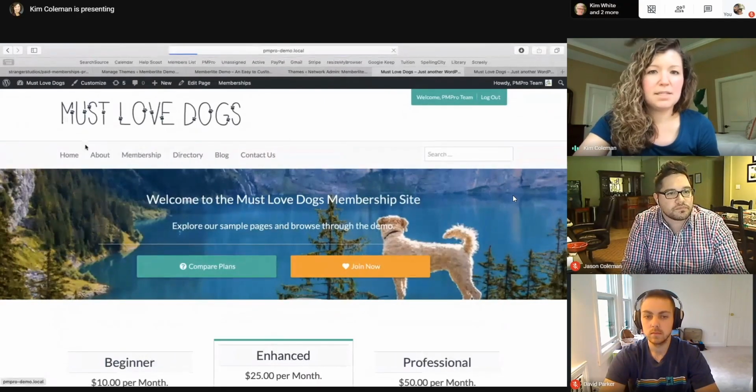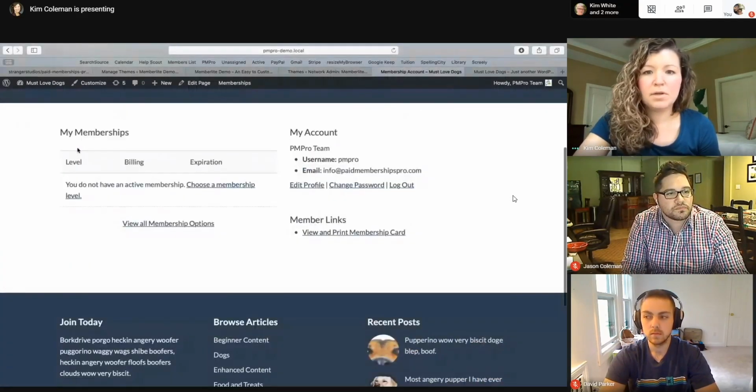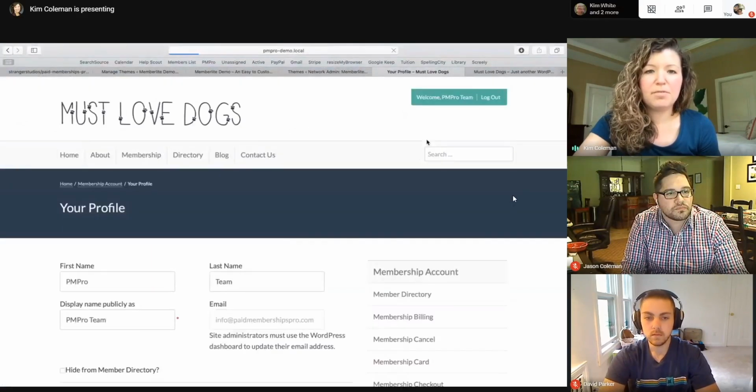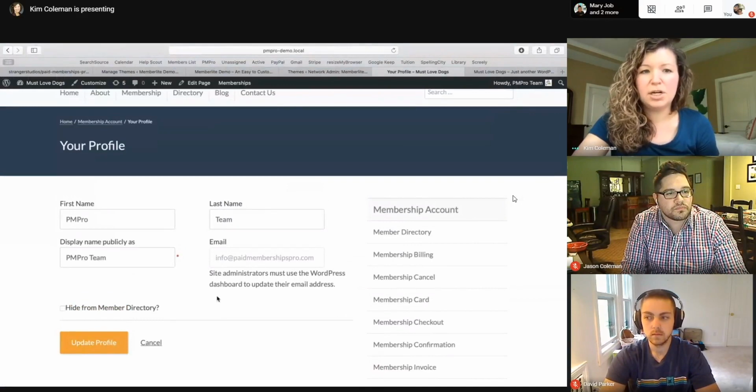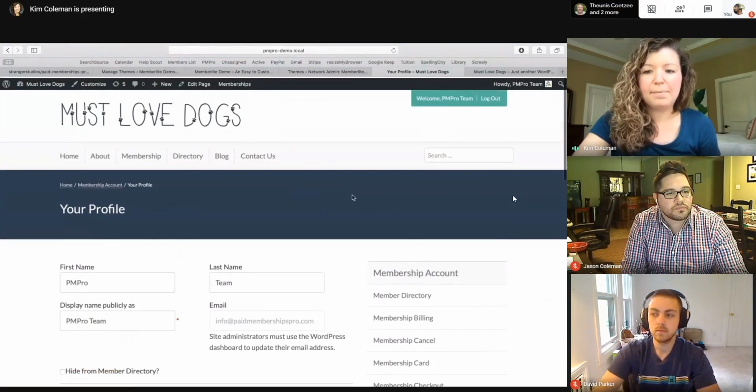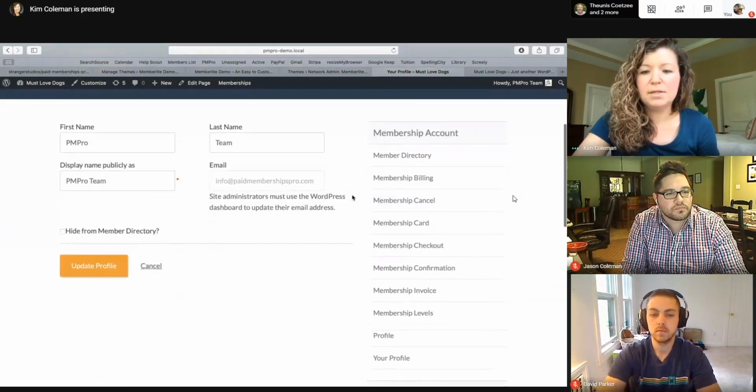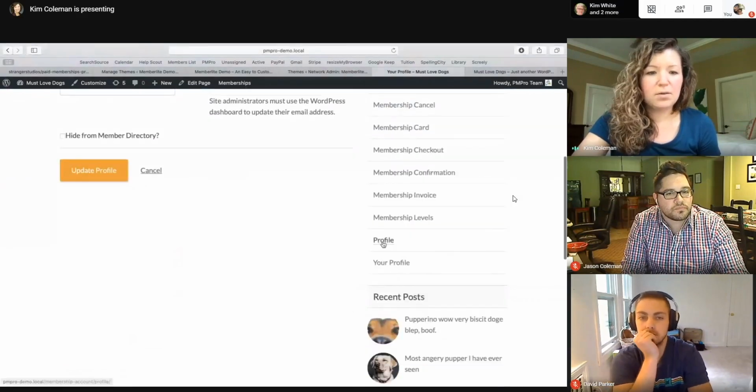When members are logged in, I don't have a membership level, but I can edit my profile. So this is the default edit your profile page. So that just automatically happens for people also. I don't know why we have two of these. Oh, that's the directory profile.